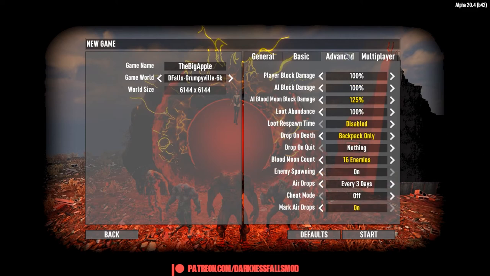Under advanced, these are some of the things. Player block damage. How much damage do you do against blocks when you're trying to get through them? I'm going to leave them at 100%. Some people turn this up because they don't want to spend a lot of time whacking at stuff. I don't mind, because if I'm mining, I'm going to cut that out.